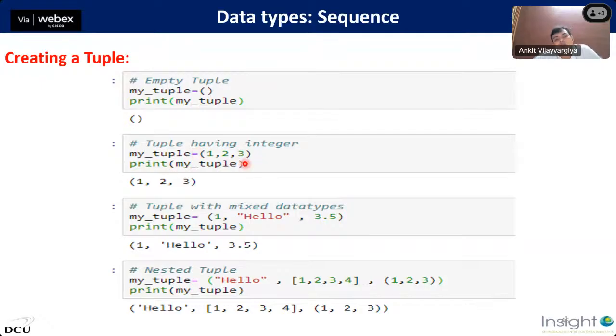Then if you want to create integers similar to the list, like 1 2 3, you can. You can also create the mixed data type similar to the list, 1 comma hello comma 3.5. You can also create the nested tuple similar to the list, like this is the hello string, this is basically a list in the tuple, and this is the tuple in the tuple basically. So you can create nested also.